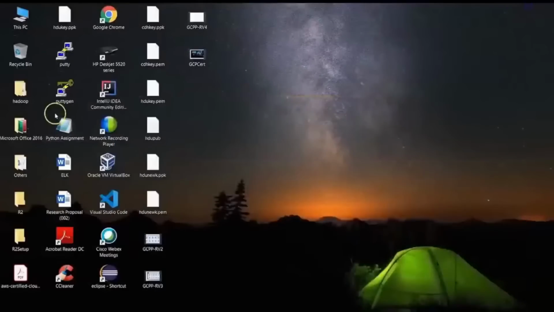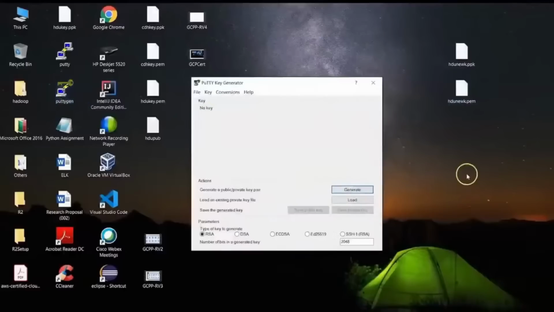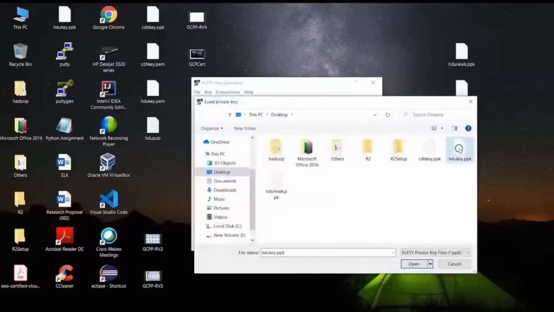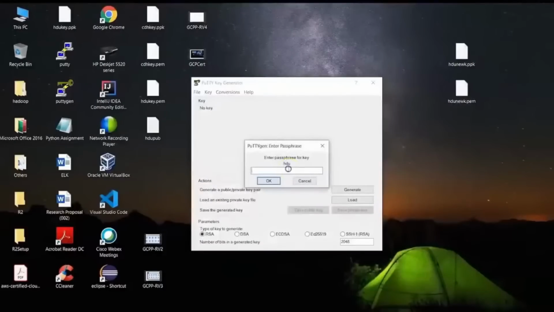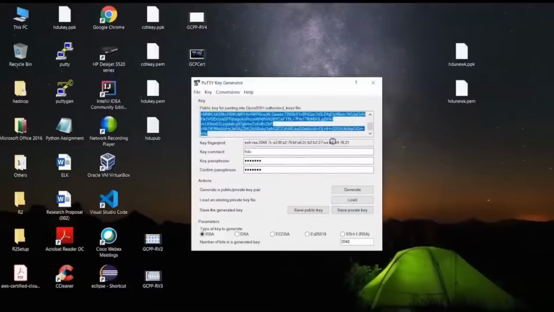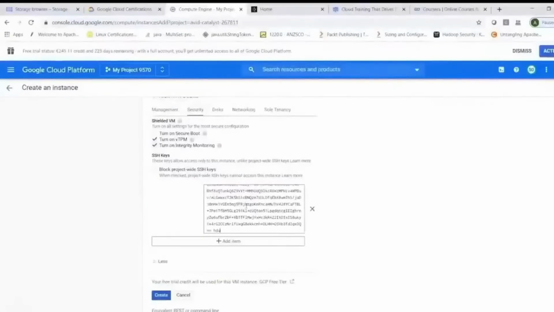Now I have used PuttyGen, and I have already created a private key, which is here. I have also converted that as a PEM file, and anytime I would want to use this key, all I need to do is click on PuttyGen, where I had earlier created this PPK file. Now I can just do a load, choose the key which I have here, give the passphrase, click on OK, and that shows you the public key. Let's copy the public key from here. Let's go into our instance, and I can give this here.